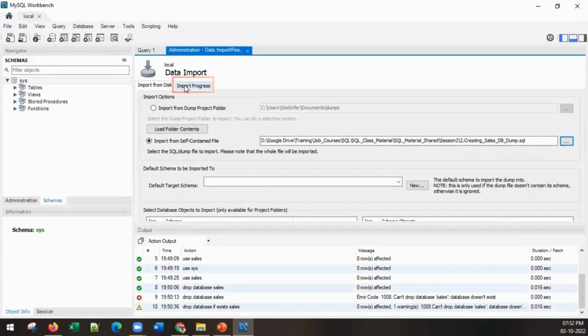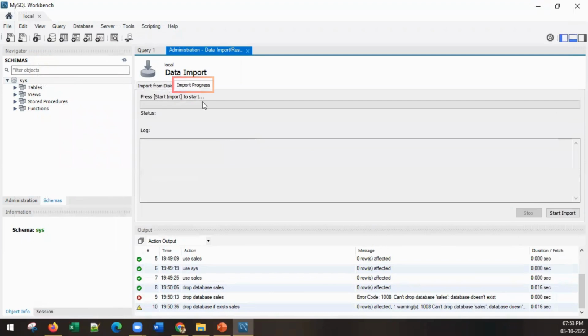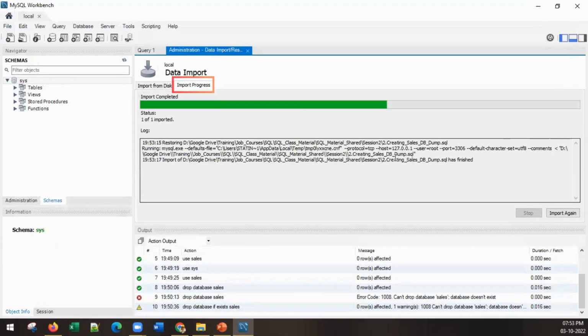Once that file is selected, look at this option here. A lot of people miss it. Look at this carefully. After this import from disk, right now my cursor is on import progress. Can you see that import progress? Local data import, import progress. Here, follow my mouse and start import. Once you click start import, import completed, everything works perfectly for me.